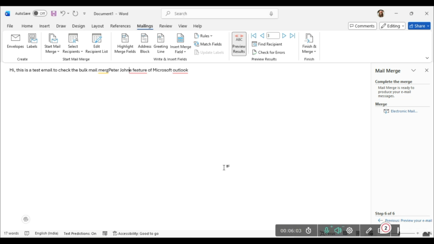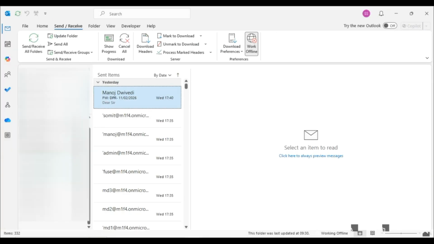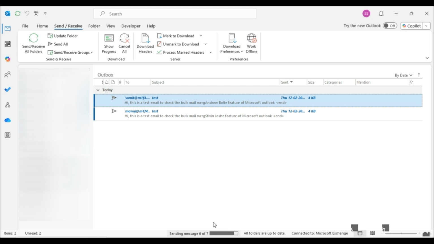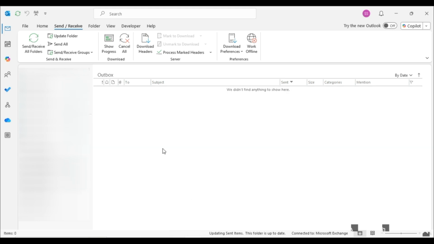We can now verify in Outlook. Go to the Outlook. Just go to the Outbox. Here you can see the emails have initiated to be sent. Once Outlook connects to the internet, it will automatically share all the emails. Remember, when you do this, make sure your Outlook is open and in offline mode. If we just remove the work offline, the message will send. Here you can see the emails will be shared successfully.